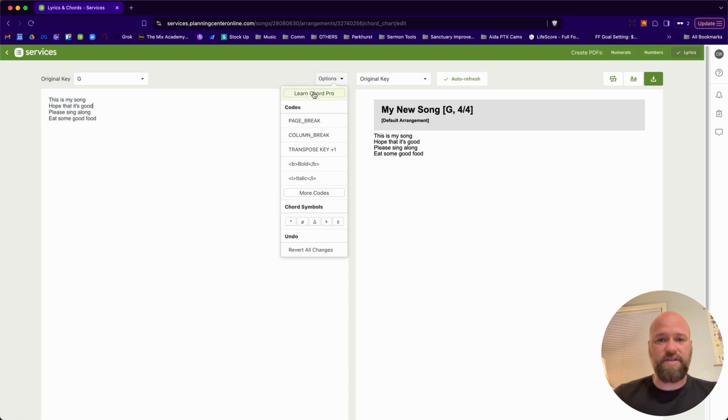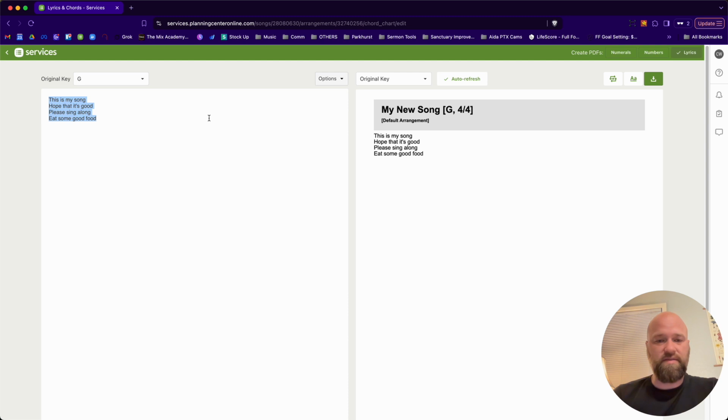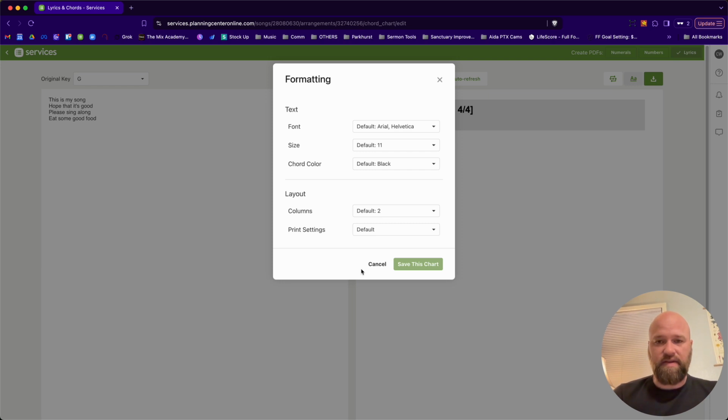Under here, you have a bunch of stuff. You can learn more about Chord Pro. Column break is super handy, so I'll show you that in a second. I don't use sequence. Format, this is what I recommend: Arial Helvetica font, size 11 to start with. You can make it bigger later.